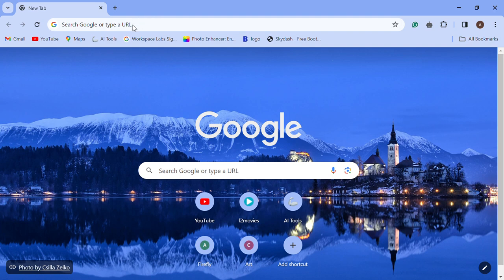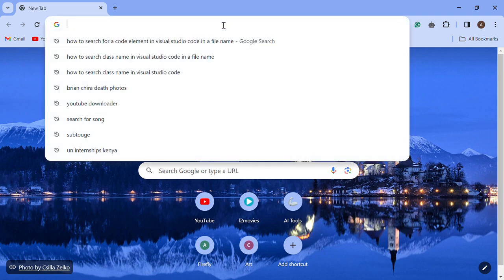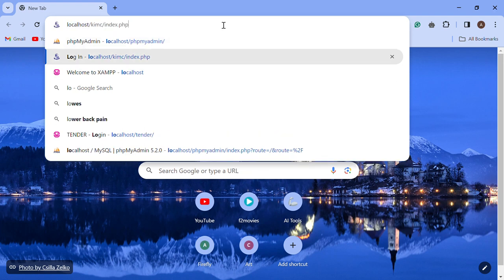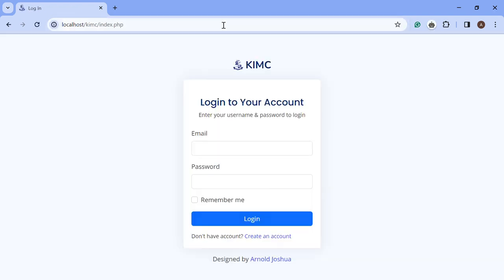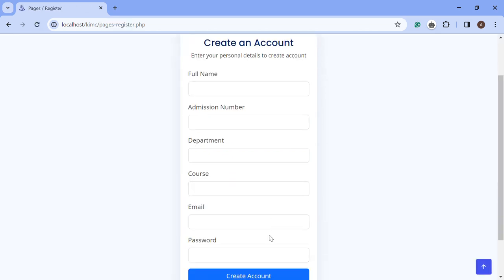Now my project is a hostel booking system for Kenya Institute of Mass Communication. Let me just log in to localhost. So it's on my computer, that's why I'm using localhost, it's not on the internet. So here you'll find the login, but we first have to create an account just to show you how the system works. Now I'll come here to create an account and I'll enter the details here.